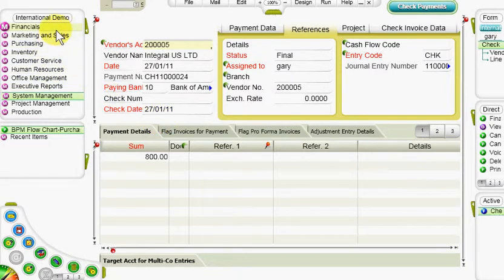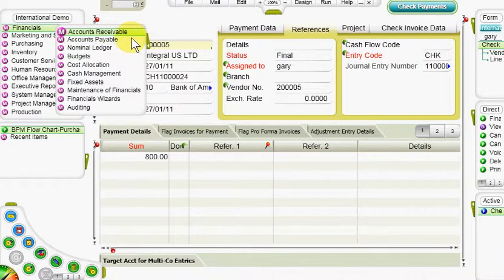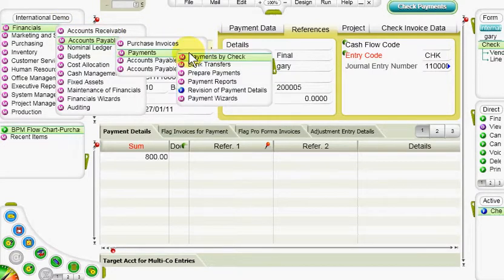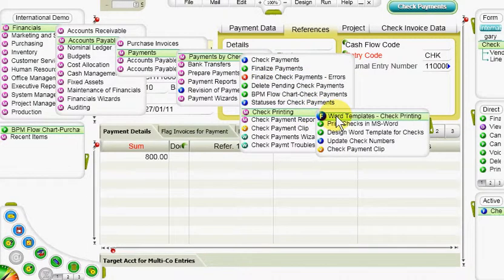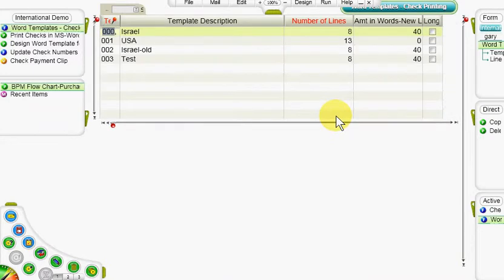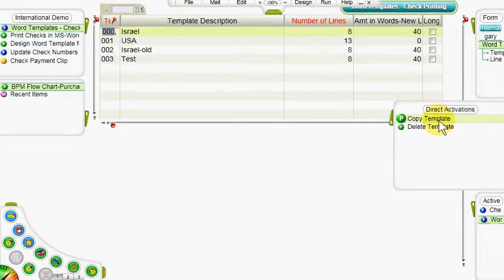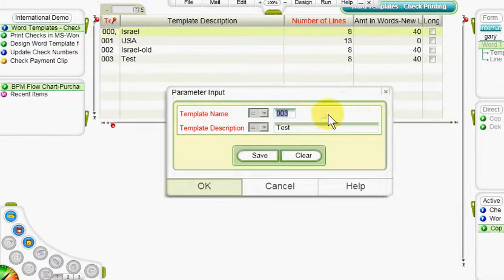To create a new template for checks, we're going to go to the Print Checks menu, Check Printing menu, and we're going to enter the Word templates check printing form. Move to the line that contains the template to be copied. Select Copy Template from the direct activation, specifying a template name and a template description. And click OK.